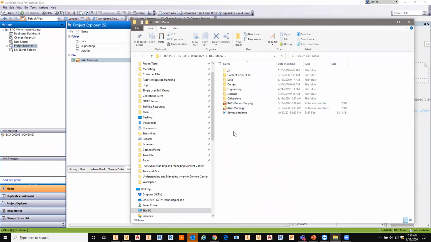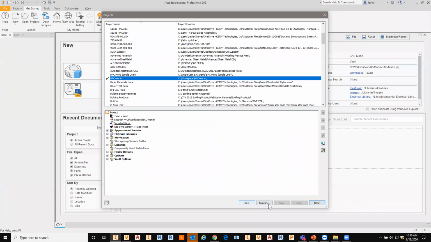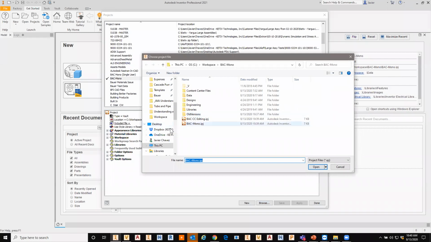Okay. And this is one that I'm going to want to hide from other users. So maybe I'll call it BAC, Content Center editing. And there it is. I have this other project just for that. So with that said, I'm going to go ahead and browse and open that.